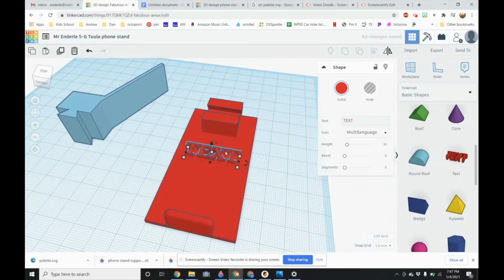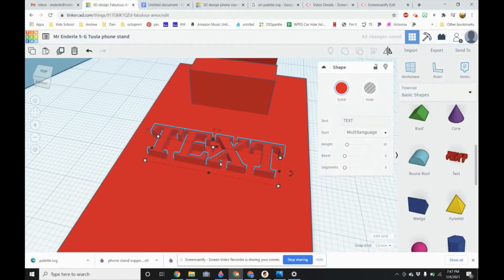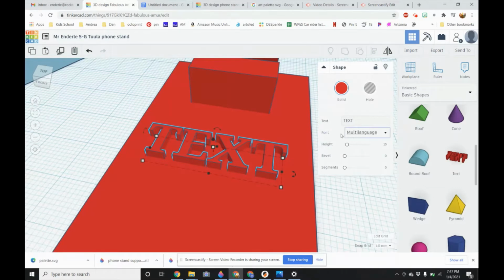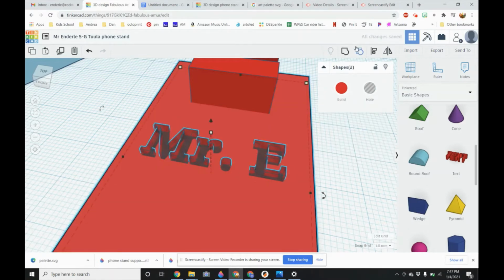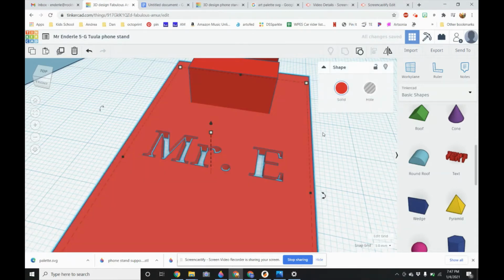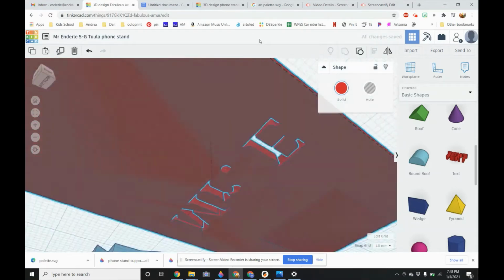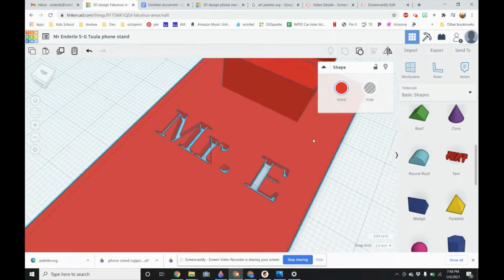Now, you could have something raised, like the text right here, or you can have it sunk in, or cut a hole. So I'm going to change it from text to Mr. E. So this went up to the upper area here. I changed it into a hole. Now if I group my letters and my base together, it will cut a hole all the way through. And that might be what you want.